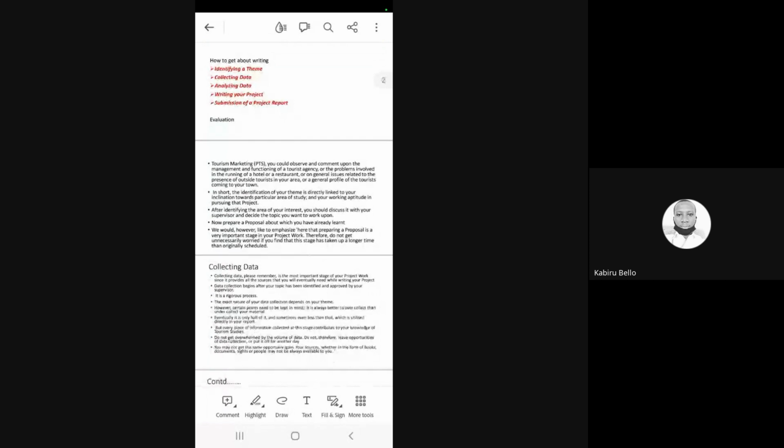So, as I've mentioned, after identifying the area of your interest, you should discuss it with your supervisor and decide the topic you want to work upon. Now you have to prepare a proposal, about which you have already learned. The proposal should not exceed 400 words, and it is basically a summary.